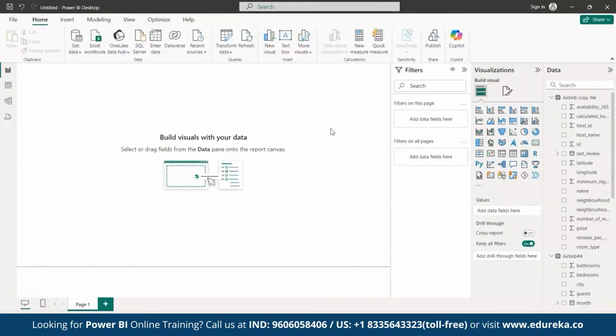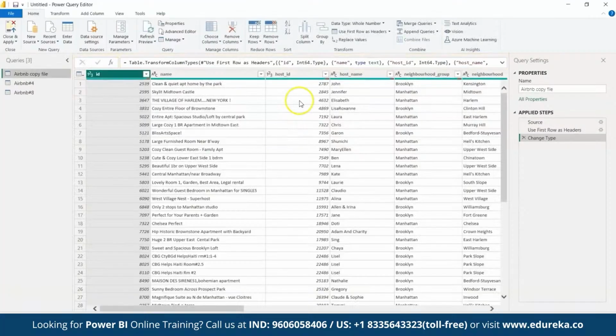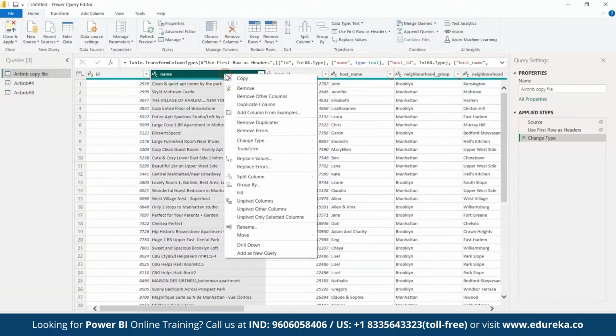Now, I will teach you how to edit data in Power Query Editor. As you click on Transform Data, you can see we have come to a different window, which is the Power Query Editor. In this, you can choose Remove, Keep, or even split the column. We can do this under Transform Data. I will show you an example in the name column. Under the name column, right click on it.